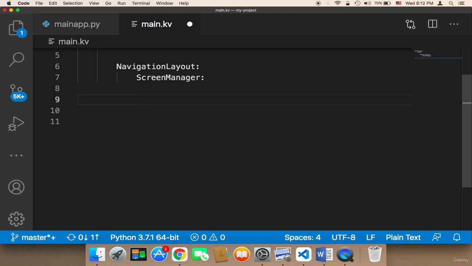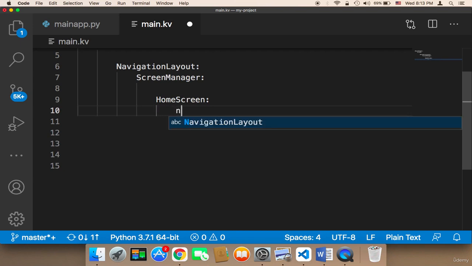So I'm going to create 2 pages. I'm going to say 1, 2, 3, 4, and then I'm going to say home page, home page or home screen. Let's say home screen. And then I'm going to give this screen some properties. So the first property is the name. The name is important.